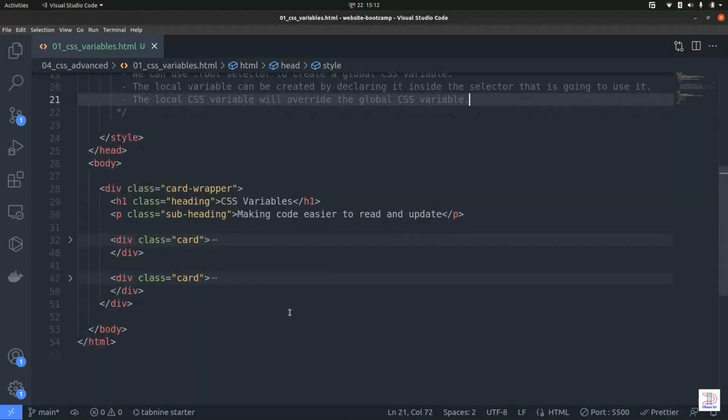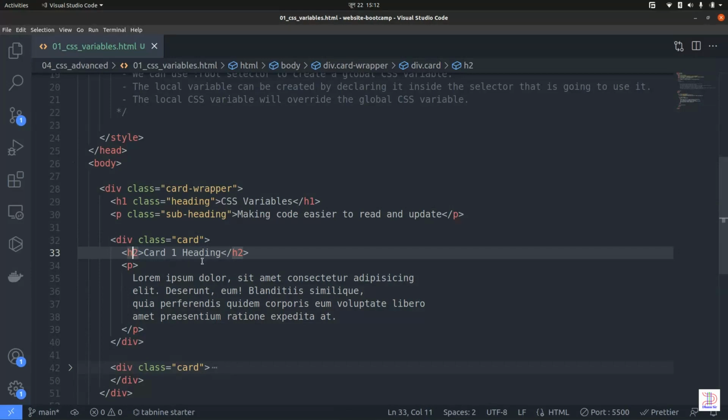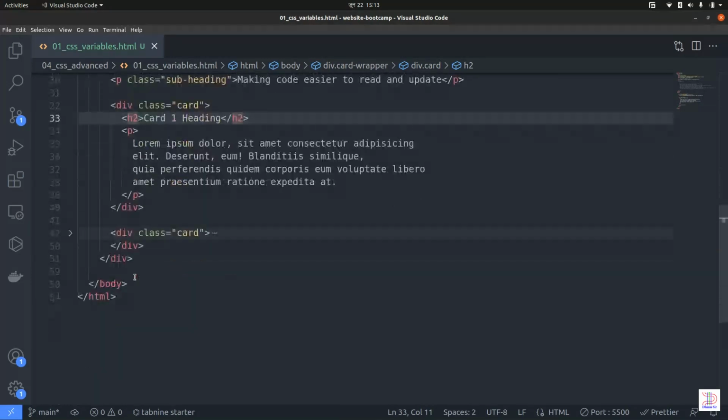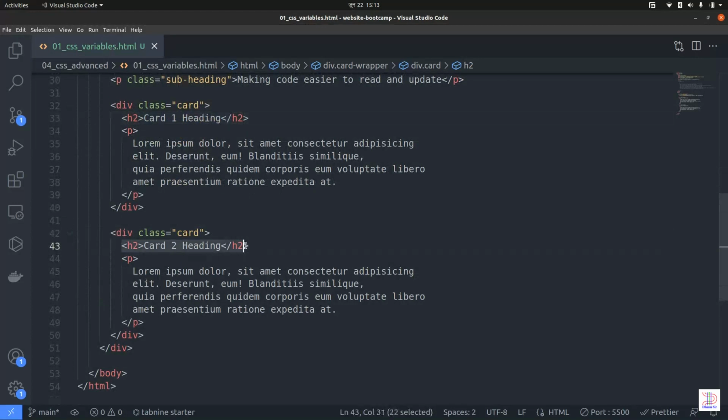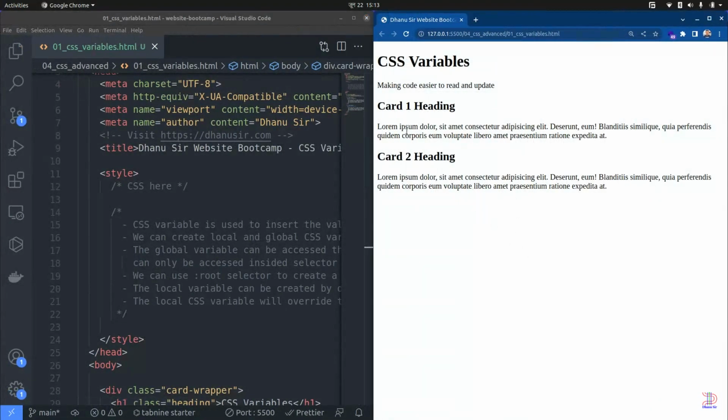Here you can see we have boilerplate code for the demo. We have a div with class card-wrapper, and then a heading with the text CSS variables and a subheading, make code easier to read and update. Then we have two cards, with the h2 as card 1 heading and a paragraph with some dummy content, and then another card which has the card 2 heading and dummy content. Let's see the preview. The preview looks very simple right now. Here you can see our heading, then the subheading, and then the two card texts.